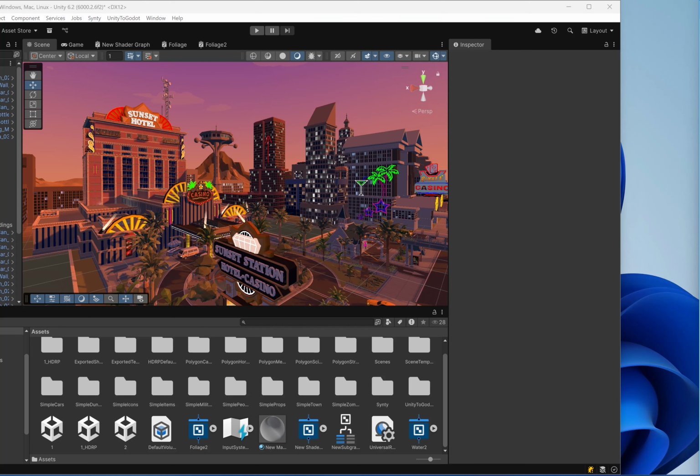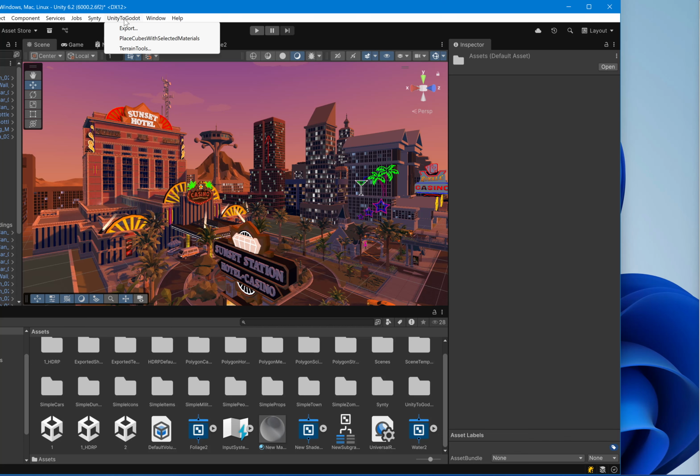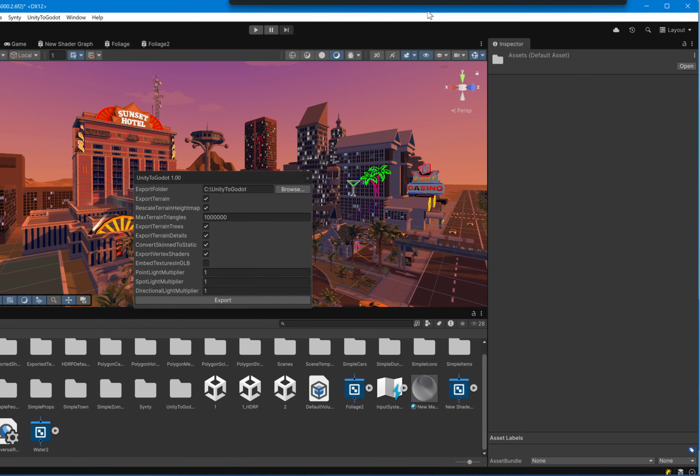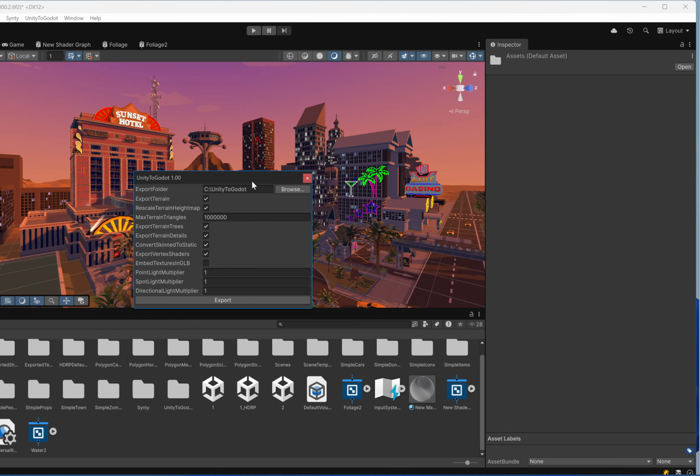After it's inside the project, it will load some dependent packages required for its compilation. Just wait for these to install. Afterwards, you get a new menu in the Unity toolbar, Unity To Godot. Select Unity To Godot Export. There's a few options here, but we'll get back to them later. Hit Export.